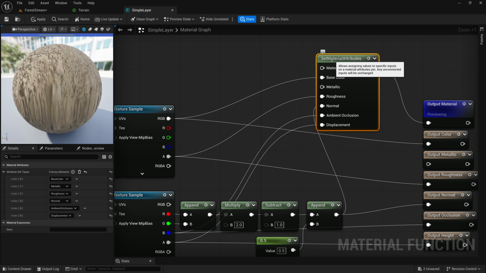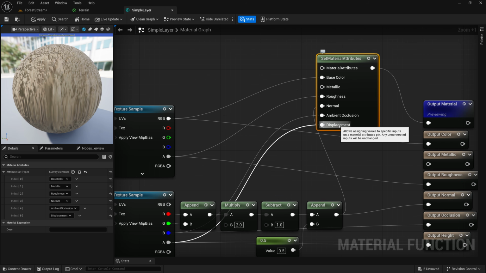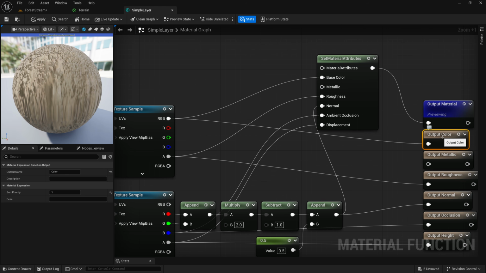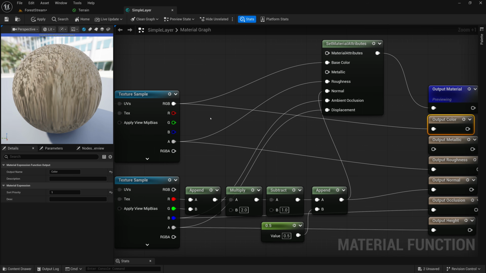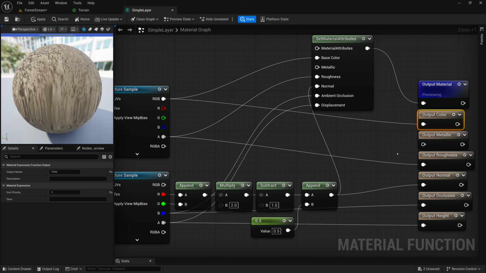So my set material attributes, I was able to set up the attributes that I want and then pass in my color, roughness, normal, ambient occlusion, and displacement. It didn't have one called height, so I just used displacement, but I'm passing height into that one. Okay, so when we're unpacking, we put our color into base color and also into our output color over here. Then we put our roughness into roughness and roughness in our outputs over here.